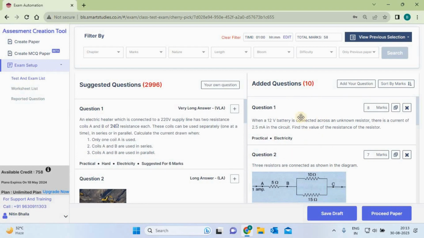Once you have shortlisted all the questions here, you can do some customizations in them. Let's say question number 1 is of 8 marks. As a subject matter expert, you feel this should be of fewer or more marks, so you can always go ahead and edit the marks here. Now let's say we have changed it from 8 to 5 marks.